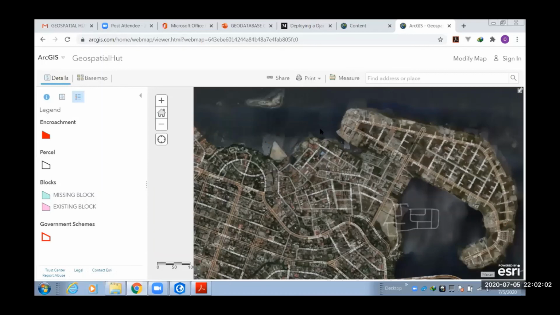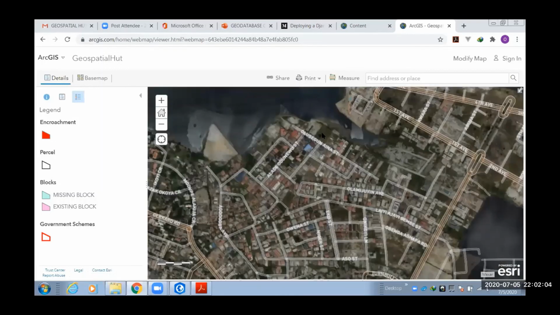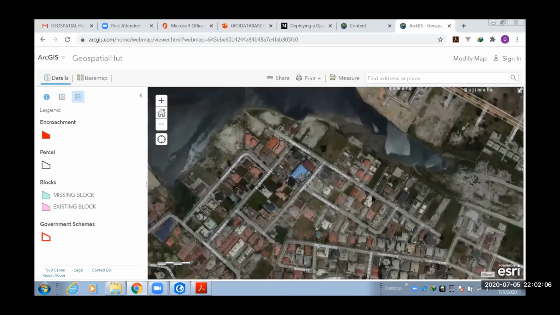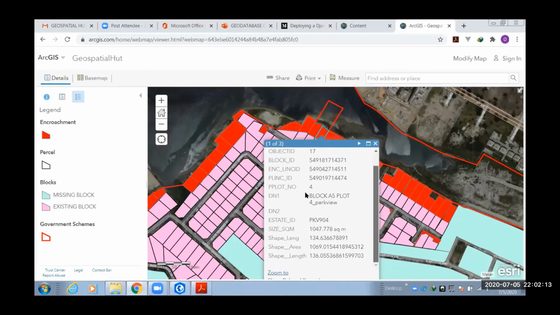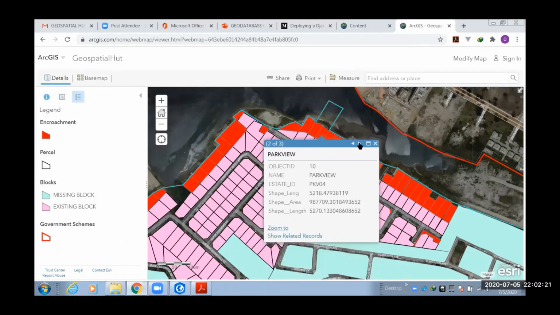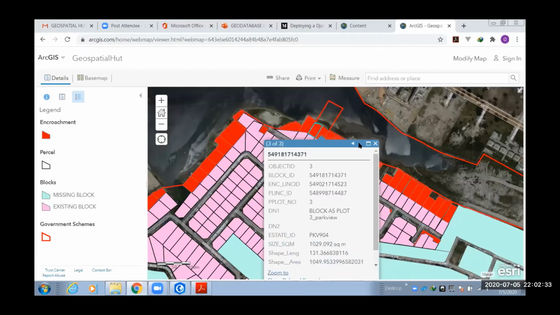See now. If I click on any of these, see, it's giving me the information about it. This is one of three. It's telling me the estate it belongs to. I don't think we are seeing what I'm seeing now. You see, it's telling me the estate it belongs to. It tells me the block it belongs to, because I have established a relationship.